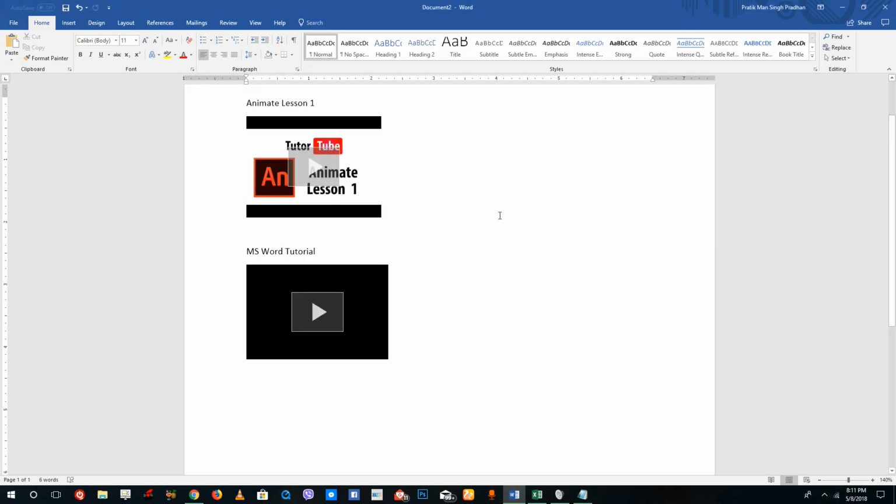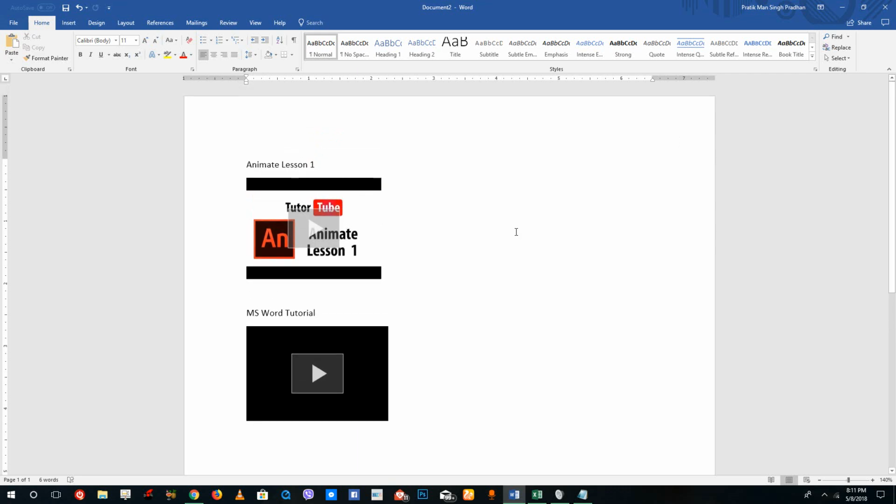So that is how inserting videos inside of Microsoft Word works. And obviously this is not something that you use for print, because you cannot print videos. This is something if you want to share across in a digital format and want to, let's say, arrange a lesson plan or something. So that is how you can add videos inside of Microsoft Word.